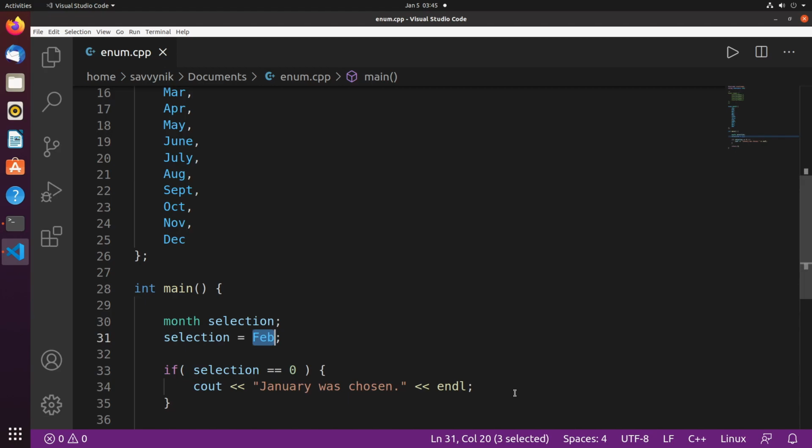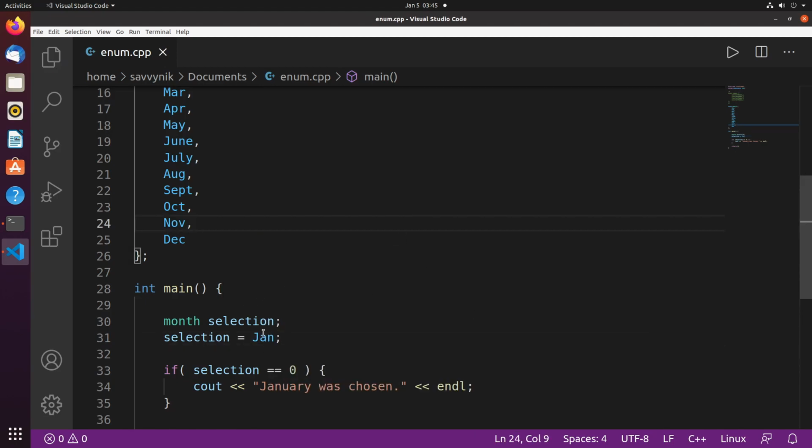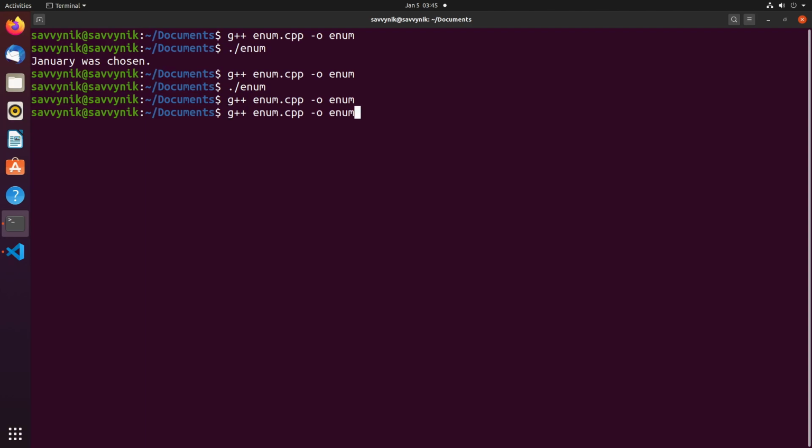So let's see if we are allowed to do this though. So I'm going to set the selection equal to January or Jan. And then I did selection double equal to zero. If it's double equal to zero, it's going to print out this statement. Let's see if this one works. If I compile, no errors, and I run, January was in fact chosen.